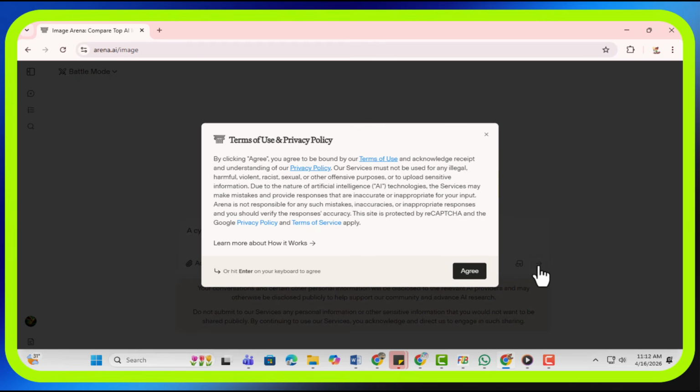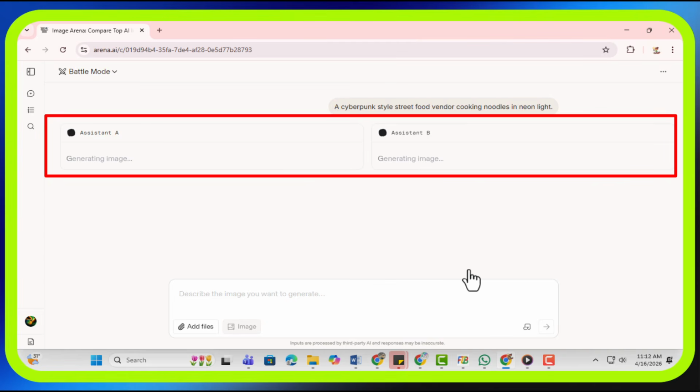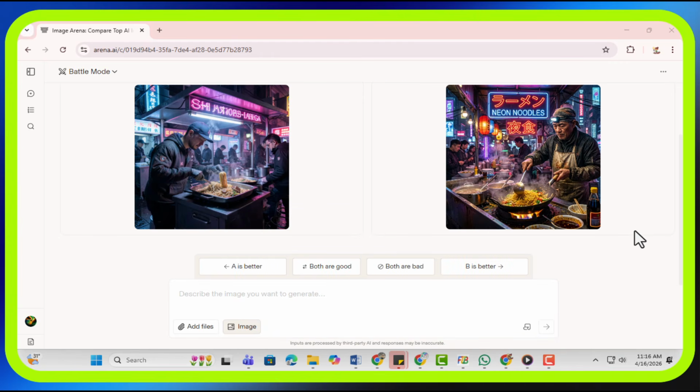Since you are trying to generate an image on this platform for the first time, a terms and conditions pop-up window will appear on the screen. There is nothing to fear about this. Just click the I agree button at the bottom and the processing will start. Now look at your screen. 2 separate and unknown AI models are working on the prompt we gave. After generating the 2 images, I personally think the image on the right is much sharper and more colorful.